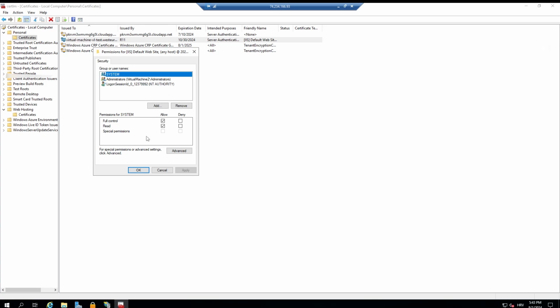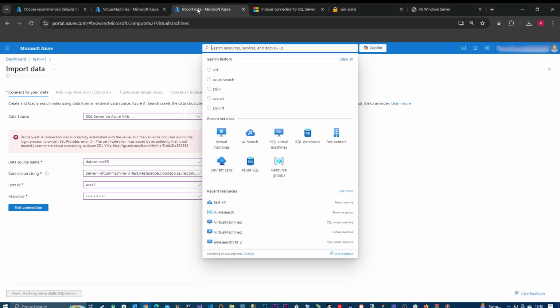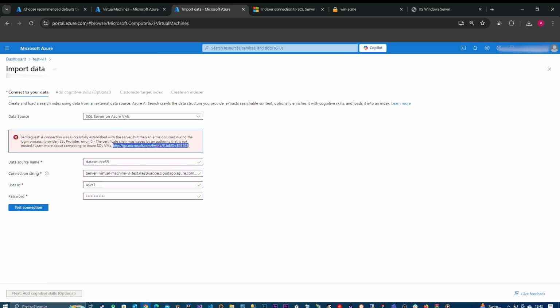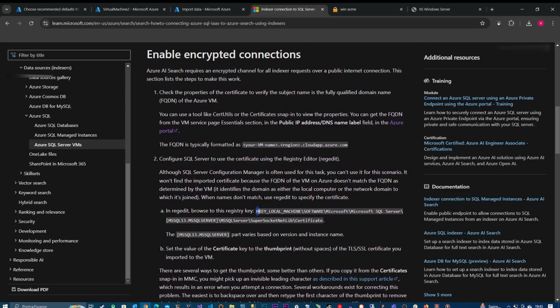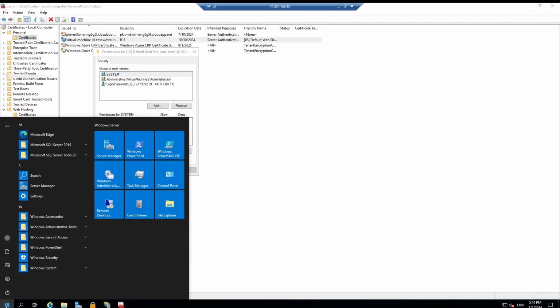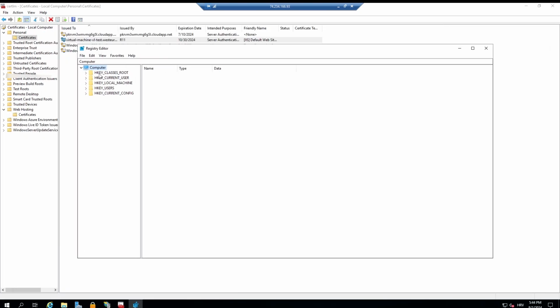But before doing that, we will have to change some security settings inside the registry. So if you go once again on this website that is mentioned inside the error page, we can see that we have to change some settings inside this registry key. So let's find it. Let's type registry editor and let's try to find this exact key.